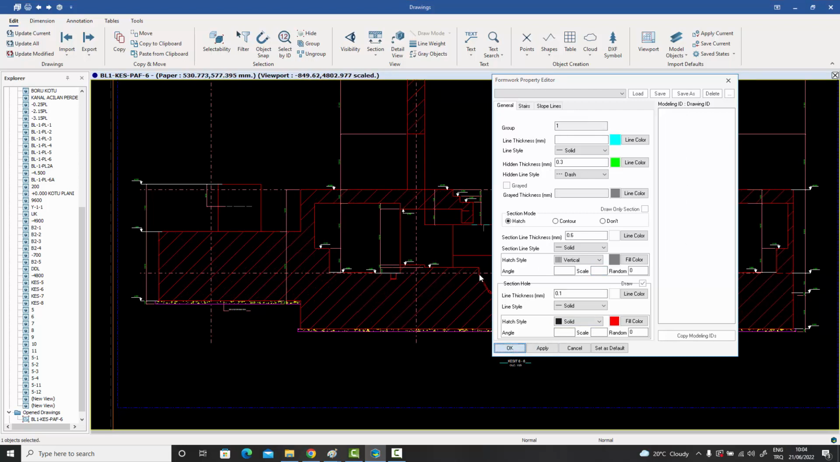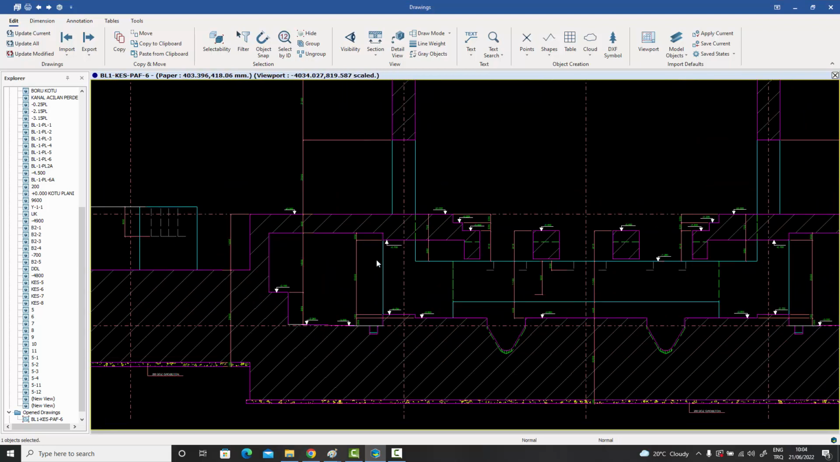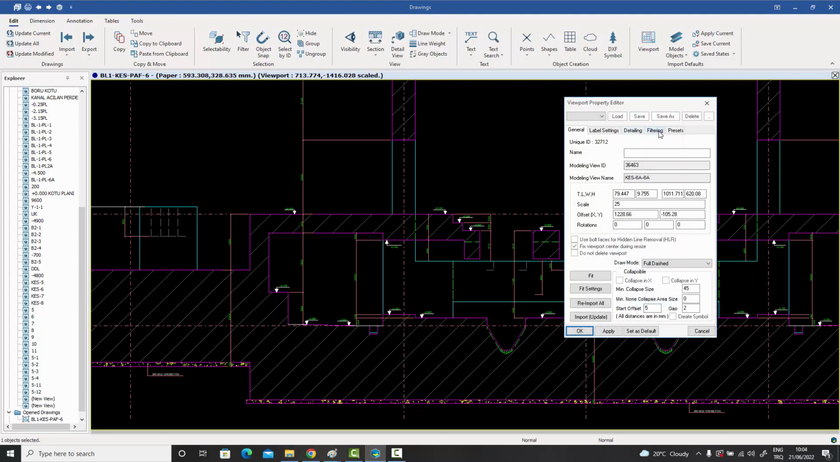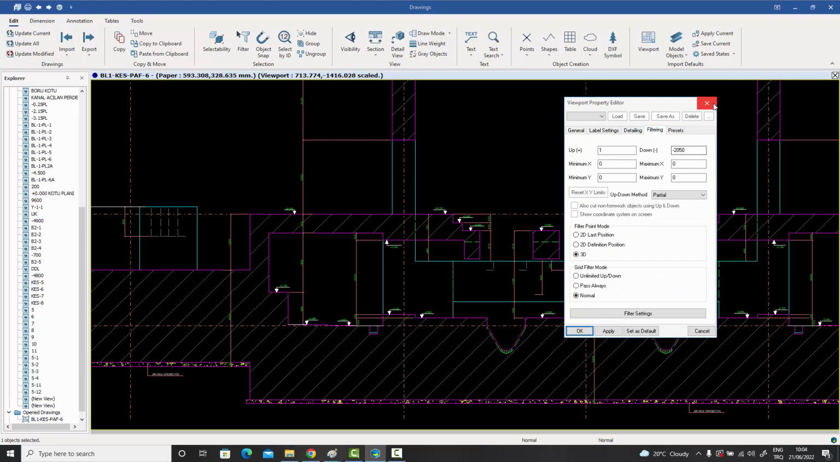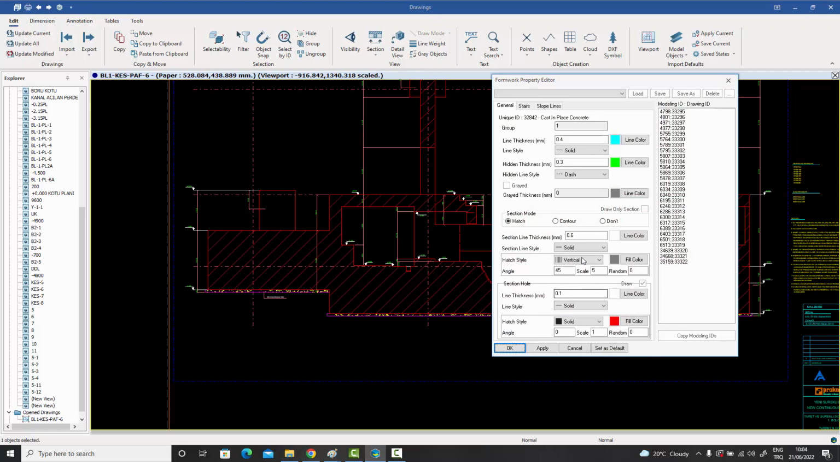But what you can see over here is that everything is not being hatched. If you notice, this part is hatched, but this part is not. And the reason for that is that this part is not at the exact point where the section is taken. This is somewhere a little deeper. It's somewhere in this 2050 zone. So you have control over how your formwork object will be hatched at the cross section, how the main lines will be drawn, with what thickness and what line style, what the hidden line will look like, what the line style will be, etc.